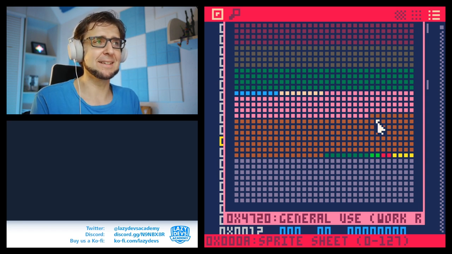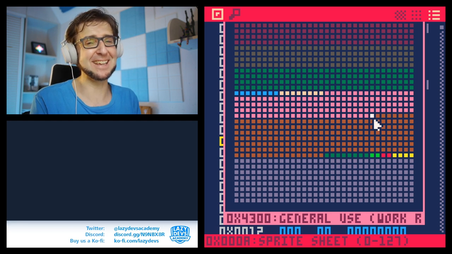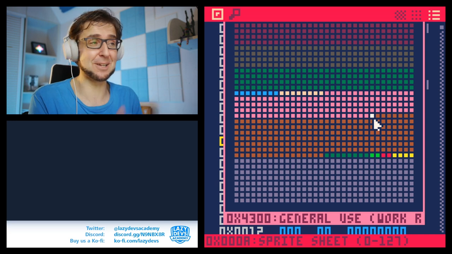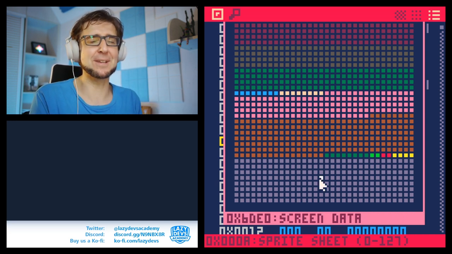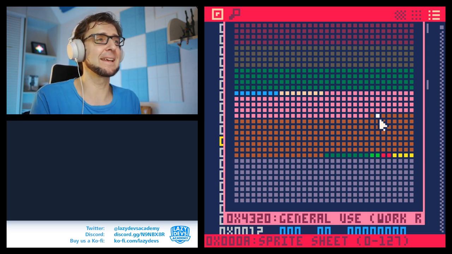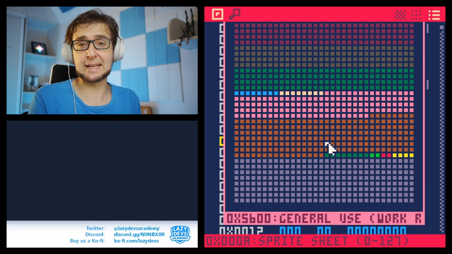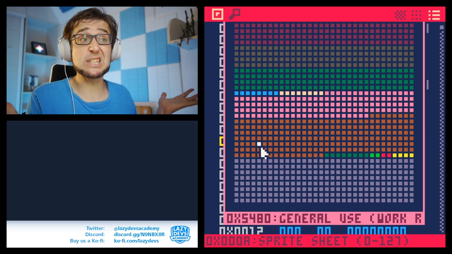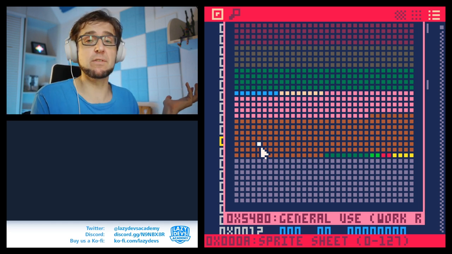However, in PICO-8, it's a bit different because PICO-8 is a fake engine. It's not really real hardware that we're simulating here, so all the memory is a little bit fake. Also, this part here where usually the variables would live, that's not where the variables are. The variables are actually not accessible this way. This brown part here is just empty. It's for you to use however you want.